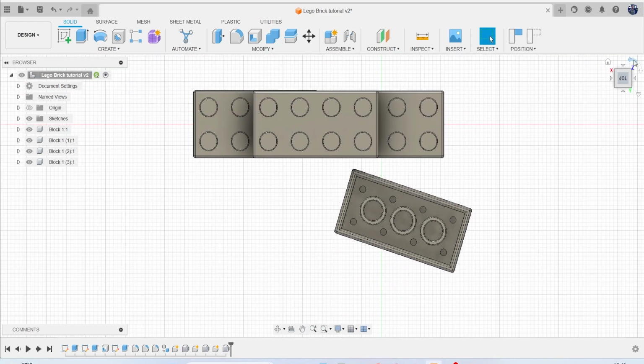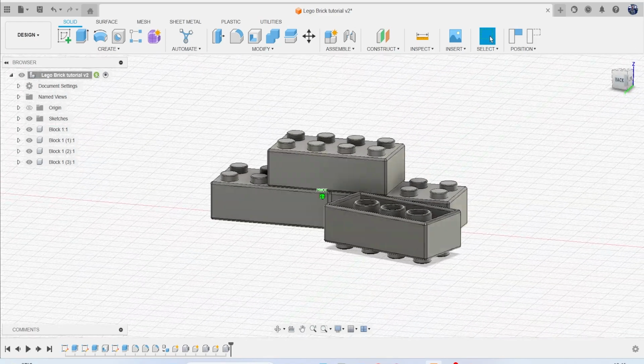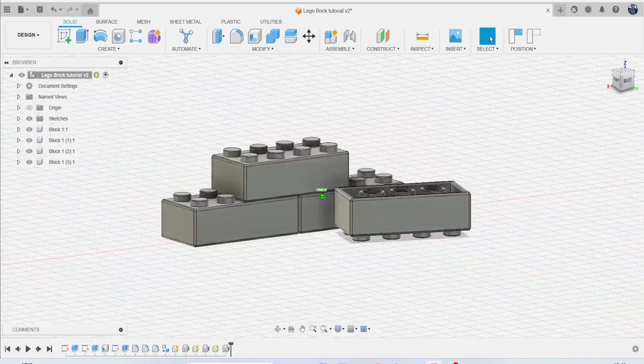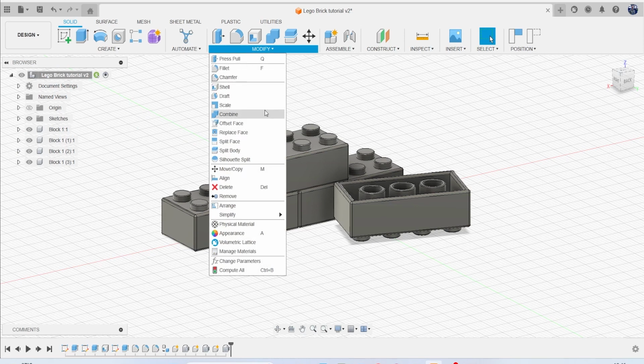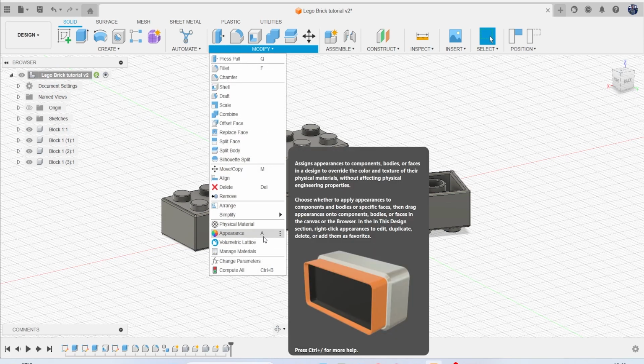Like that. Now I'm not going to do loads and loads, but that's how to create multiple models and do something with it. So the last couple of things we're going to do is start to add some materials. If you go to Modify and come down to here, you've got Appearance. Please notice keyboard shortcut A.